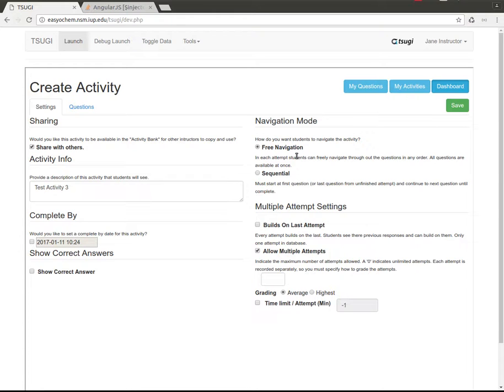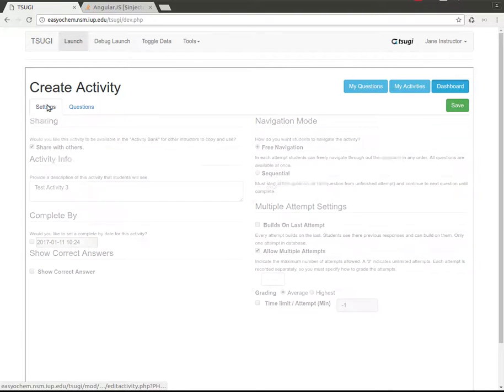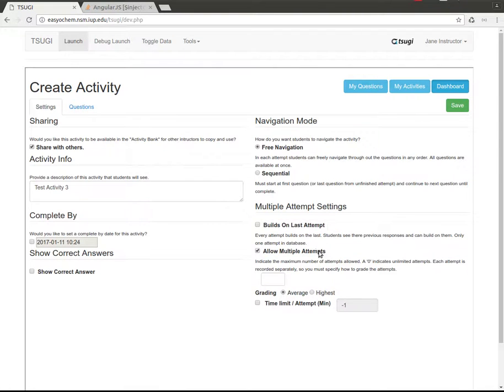In free navigation, the students are shown all the questions at once, and they can select and try different questions at free. And sequential is just kind of outlined as how we set the questions up over here in the Questions tab. Okay, and there's also some attempt settings. You can build on last attempt, or you can allow multiple attempts.